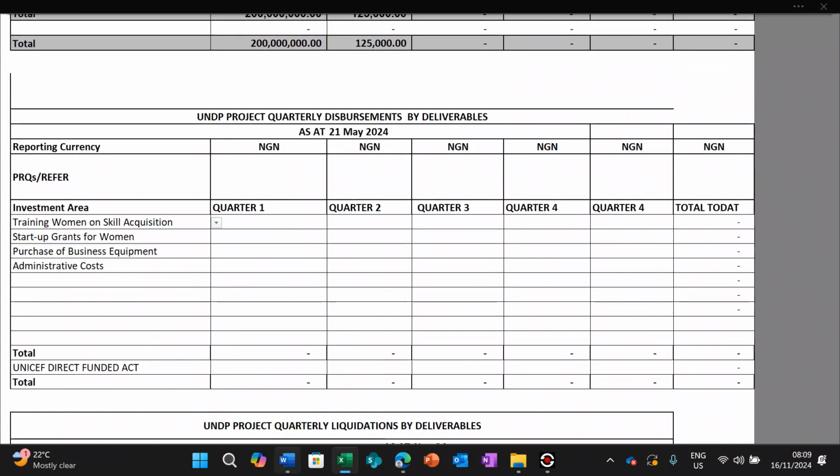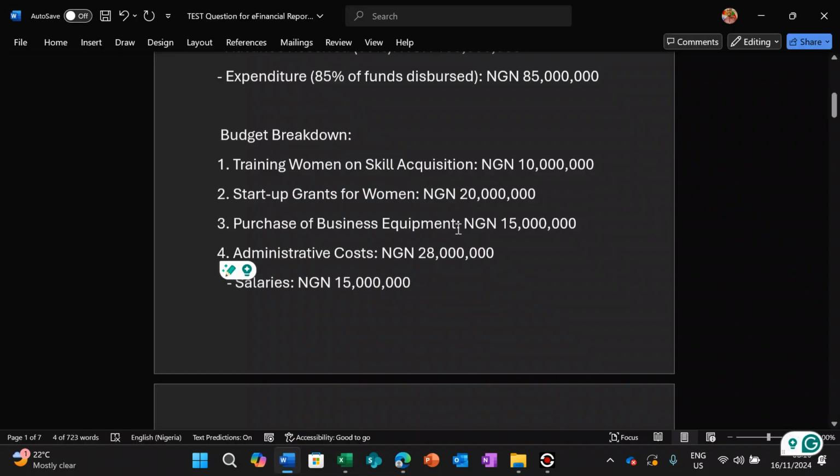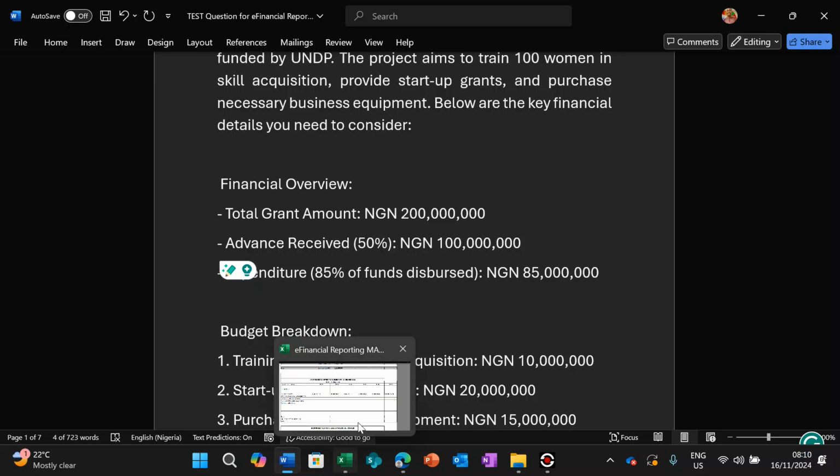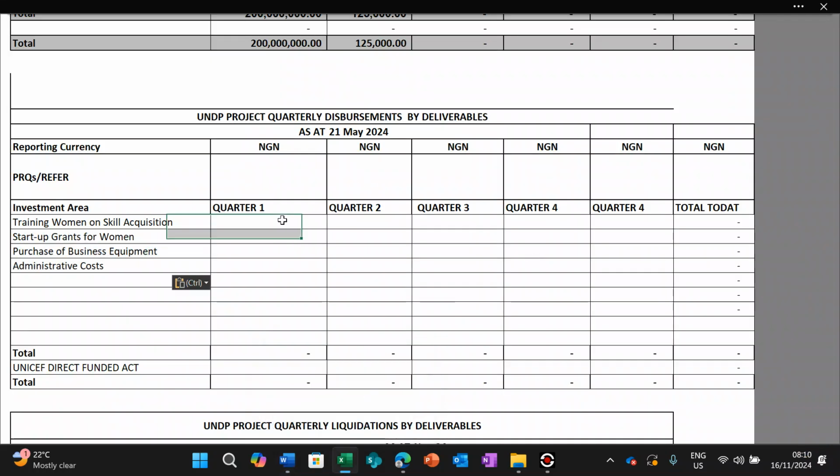So from the question, we're told we have been paid first tranche of the funds. You know, this is the total budget, 200 million. Advance received is 100 million. Now we go back to the budget and share the 100 million. Let's assume out of the 100 million, we have training women on skill acquisition. We received 50 million, quarter 1. From this, we also receive 50 million.